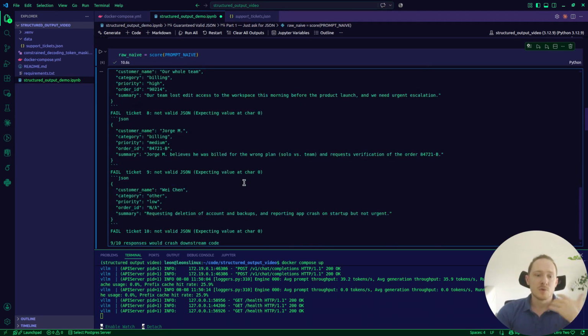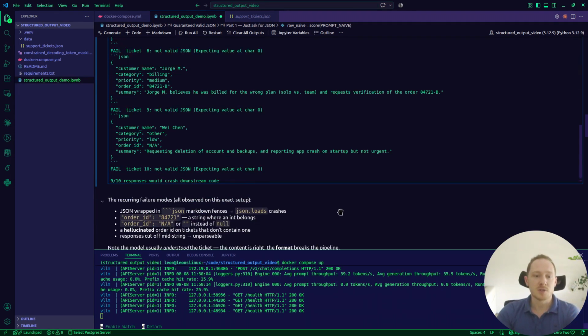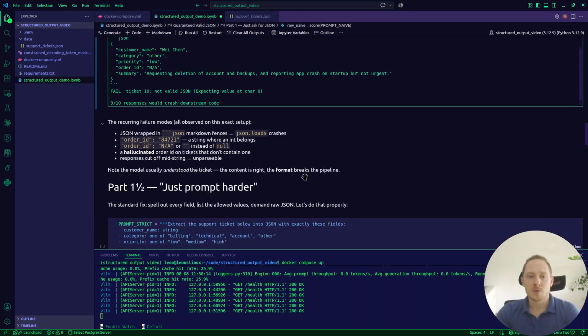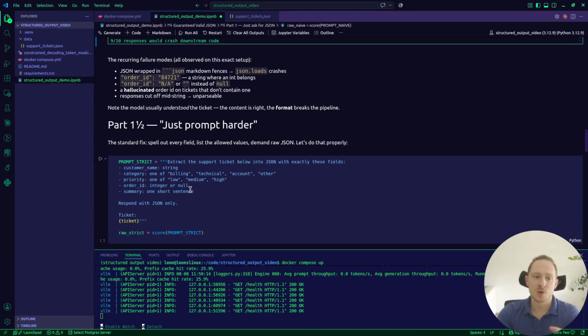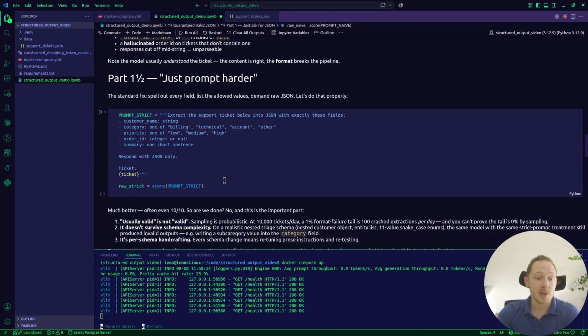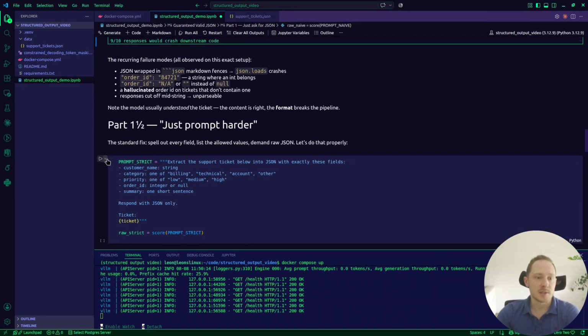Now you can see with this simple approach, 90% failure rate, recurring errors. Now what can we try to improve it? You can just prompt it a little harder, make a better structure in the prompt, make it stricter. Maybe then we can get better outputs. Let's see how this works.